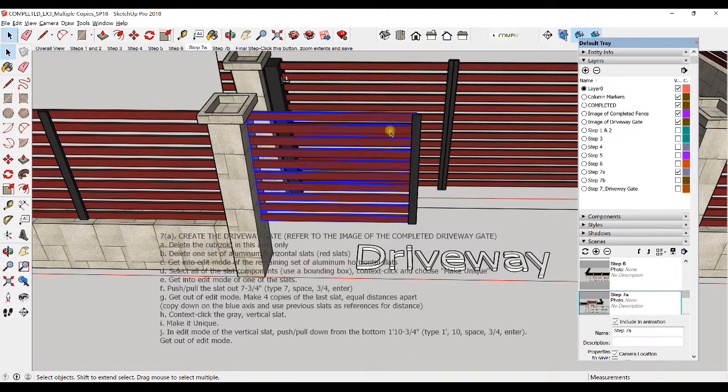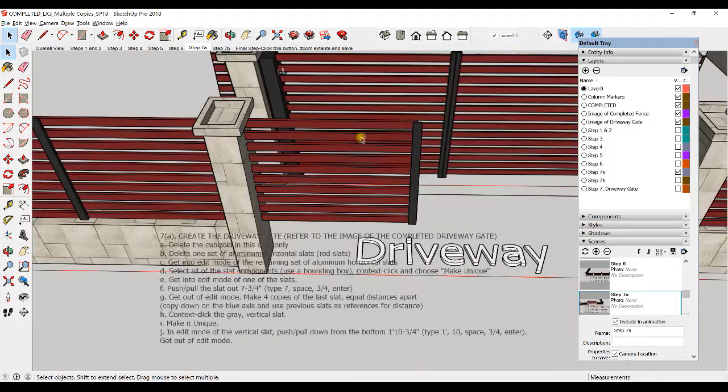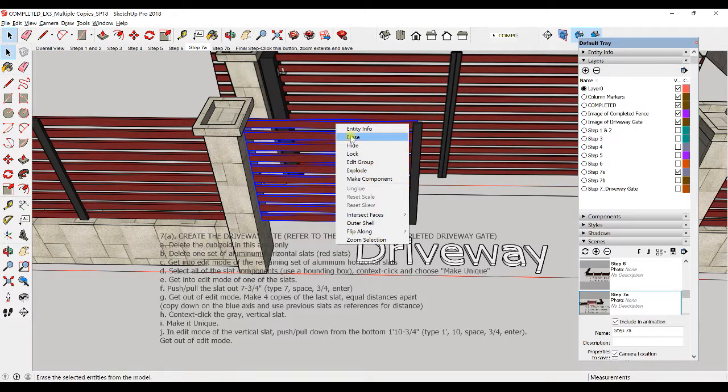Now, why didn't we just make this group unique? Before we got into edit mode, why didn't we make this unique? We'll try that. If you already made them unique, it's not going to work. But if you context click on the group itself, we can edit the group, we can explode it, we can make it a component, but we don't have the option to make unique. That's because groups, you don't need to make unique because they don't have the properties that a component has in order to tie everything all together and change it all together at once.